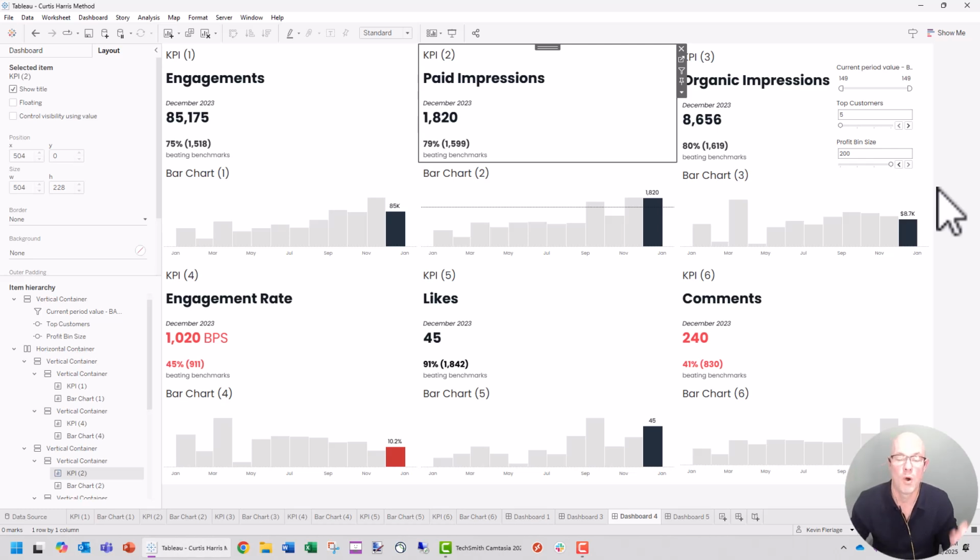So almost all these issues are solved by starting with the very first point: float your first container, and then tile everything within that floating container. You'll have a nice hierarchy. It's easier to drop these elements in, and you'll have a lot less pain as you're working with that dashboard.